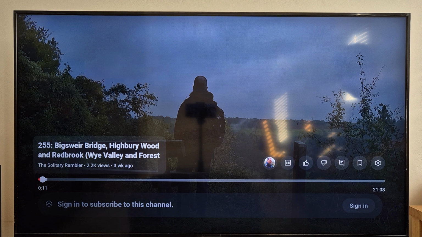So there, when it's playing, or whilst it's paused like it is now, if you just press the arrow up on your remote, that highlights the channel. So if you press OK on that, that just takes you back to the home page. If you arrow right with your remote, that's captions, if you want to read captions. That's if you want to like or dislike the video. That's for you to read the comments. And then there you can save it to a playlist of your own choice.